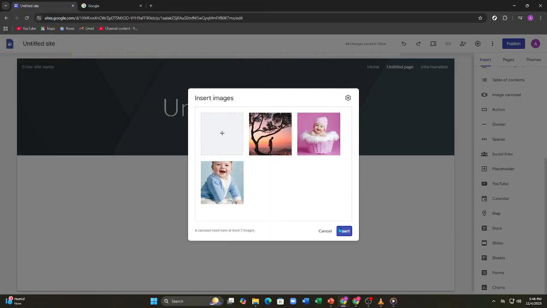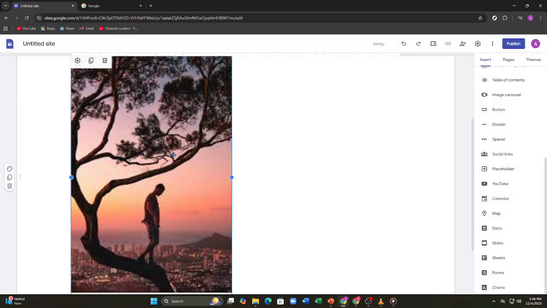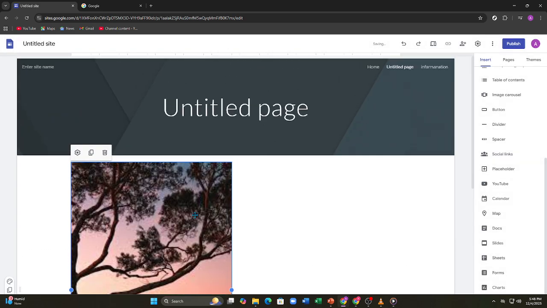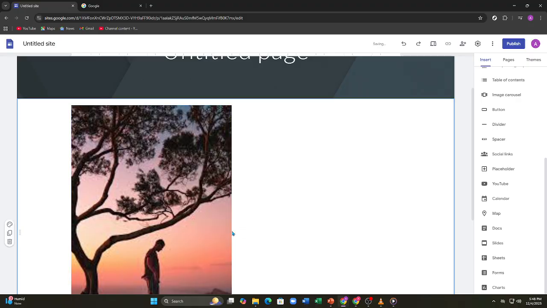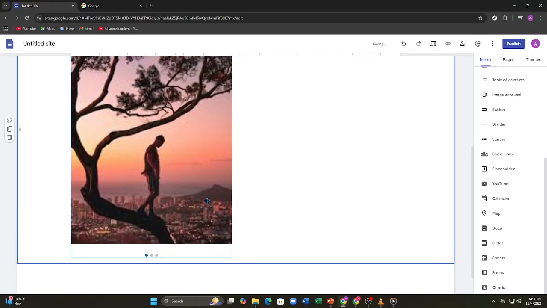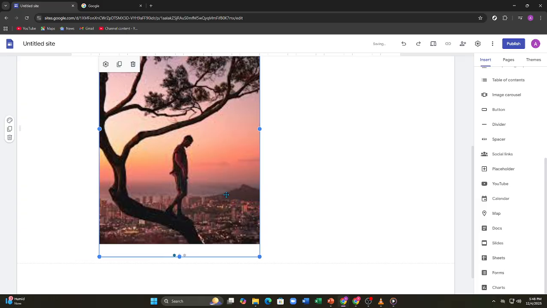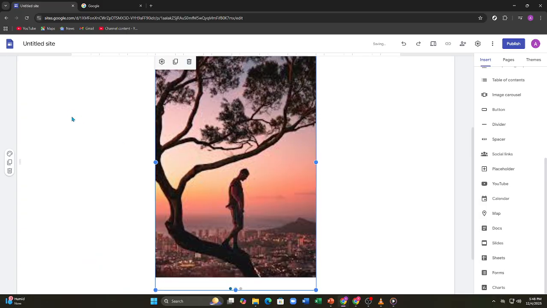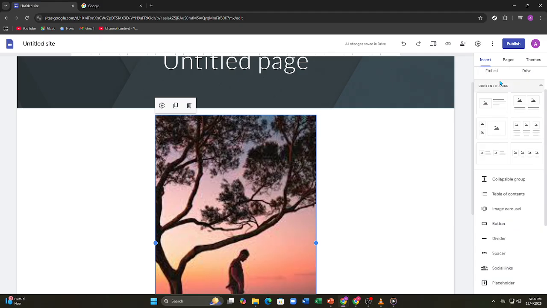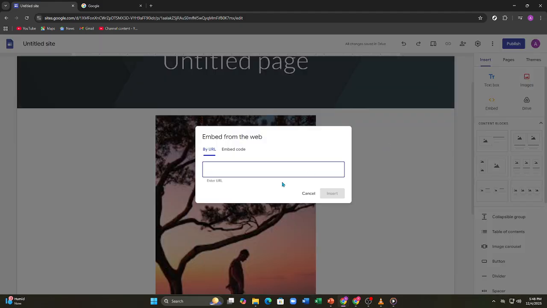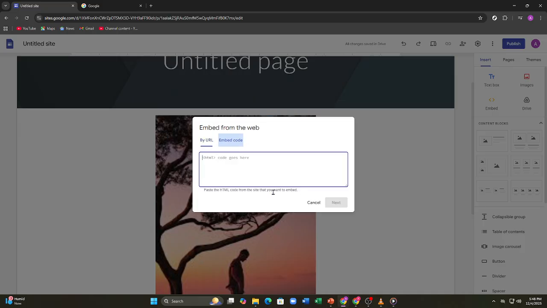The second method uses Google Slides. Create a slide deck with one image per slide, add transitions or captions, and publish it to the web with autoplay turned on. Copy the embed code and paste it into Google Sites using the embed tool. This gives you a more advanced animated photo slider.